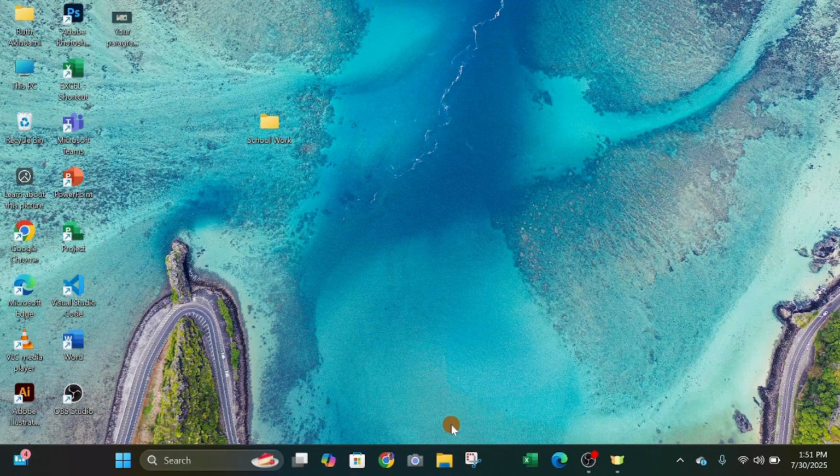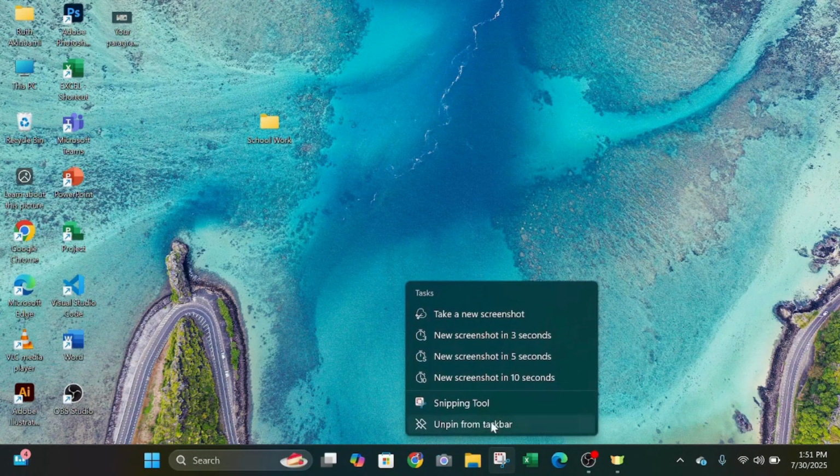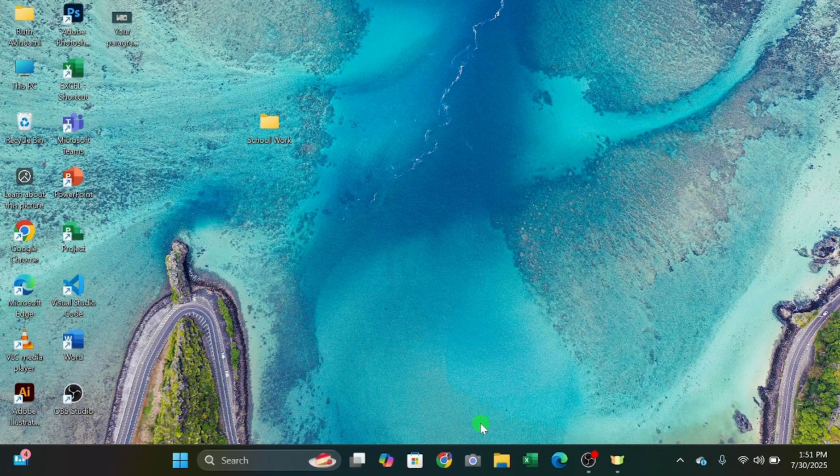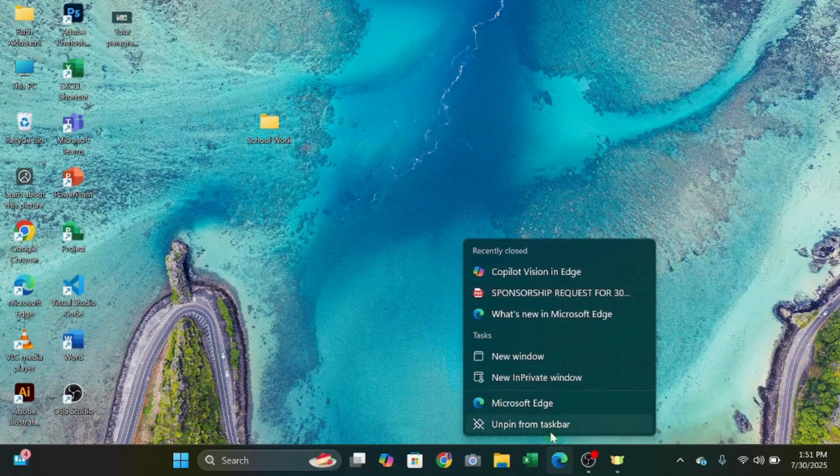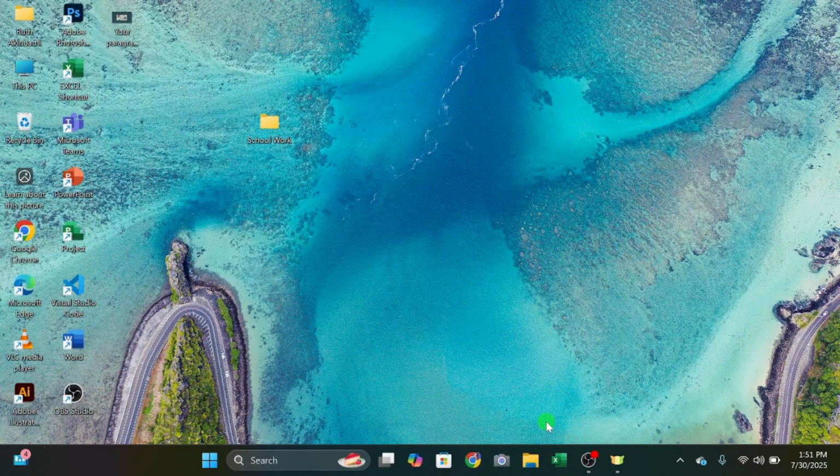I'm going to click on that option, and boom, the application has disappeared from my taskbar. I'll do the same for the snipping tool. I'm going to right click on it and click on unpin from taskbar, and boom, the application has disappeared. I'll do the same for the Microsoft Edge browser. I'm going to right click on it and click on unpin from taskbar, and boom, the application has disappeared as well. So I have successfully unpinned those applications from the taskbar.